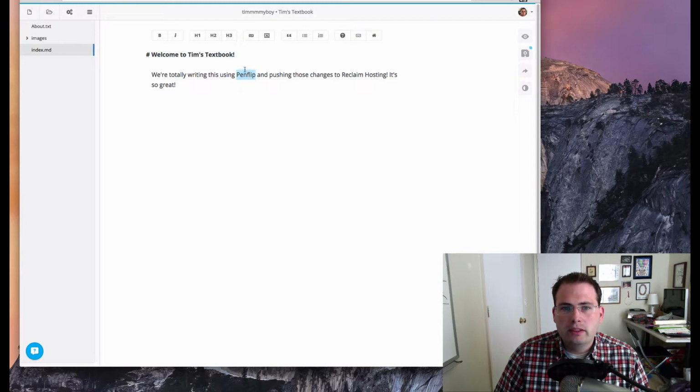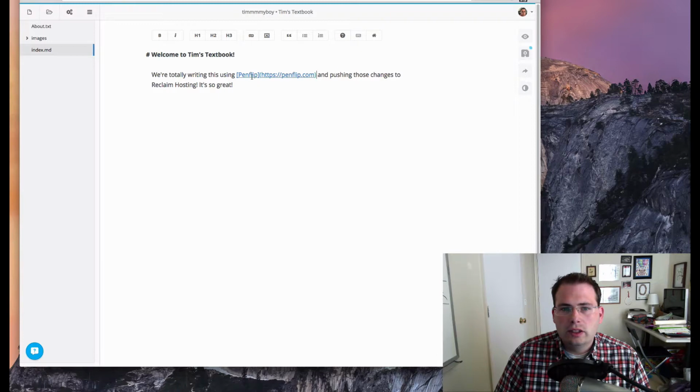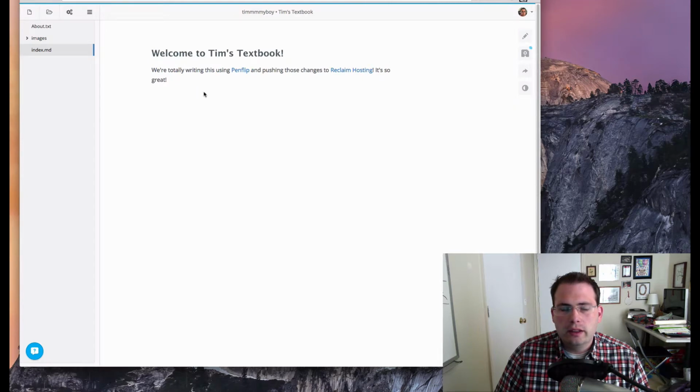And if I want to make this a link, I could highlight it and link it there. Let's do that. And check it out. That's what Markdown looks like. So let's practice this on our own. Here, reclaim hosting. So you surround the word that you want to be linked with brackets. And then in parentheses, you type the URL. That's all it looks like. So let's see what that looks like if we preview it. All right, yeah, that'll make a great home page for our website.